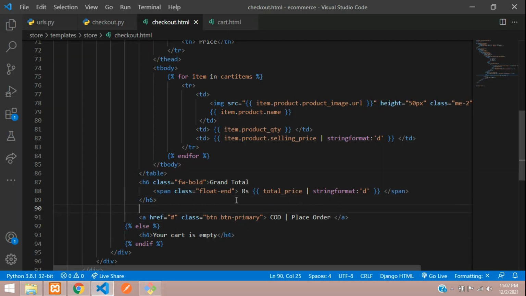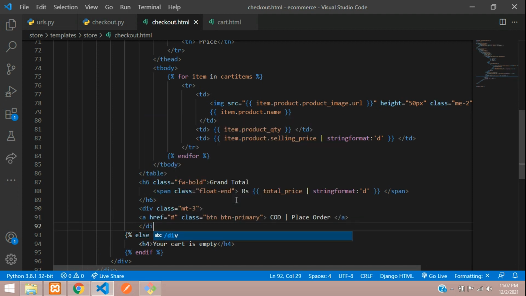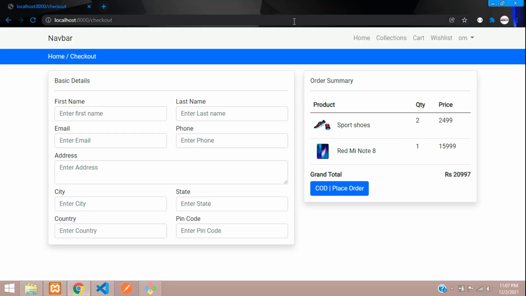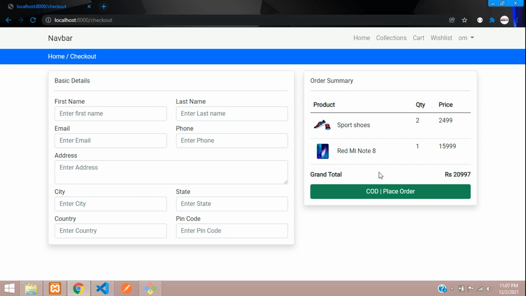So I'll just make it the full width and some space from the top. So you can just make a div over here, open div, class equal to margin top 3, and then close the div, and then here say width 100, and we'll change it to btn success. You get that button in green color. Refresh. Okay, so here it is.